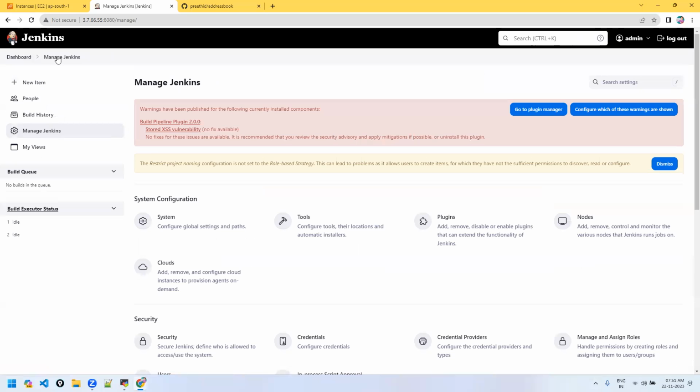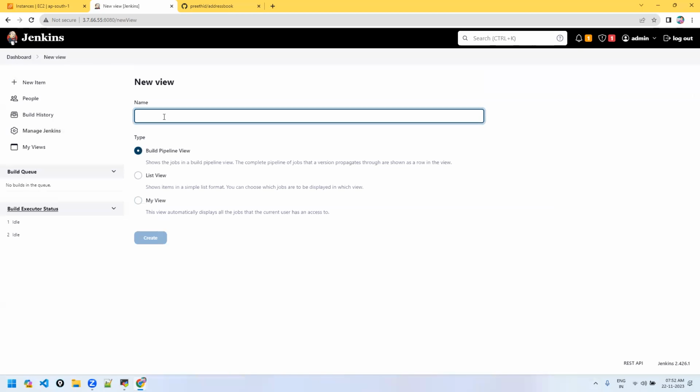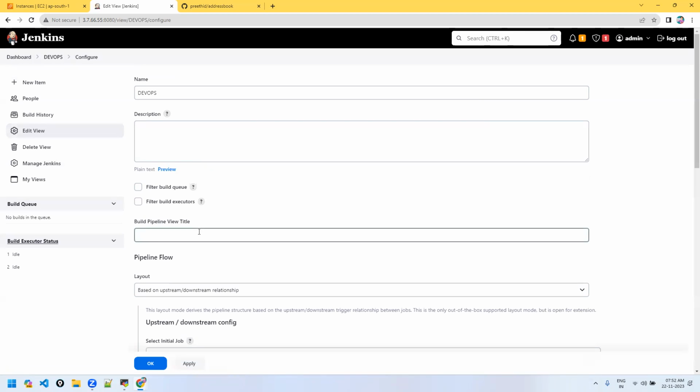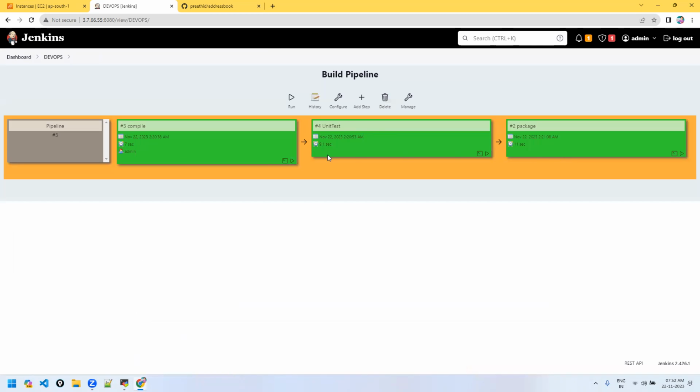Okay, manage Jenkins. Dashboard. Now you can see build pipeline. You give some name, let's say DevOps or something. And here, the starting job is important. If you tell the initial job, the tail, the sequence follows, right? So it just shows compile and the tail follows. See, this is the colorful representation of your pipeline. If you want, you can build it, and if you click on this one, the entire pipeline will start execution.